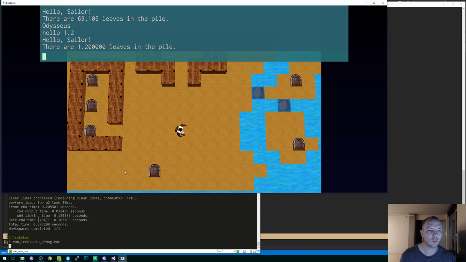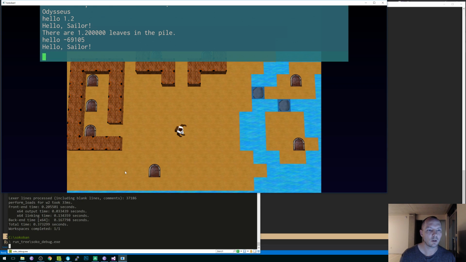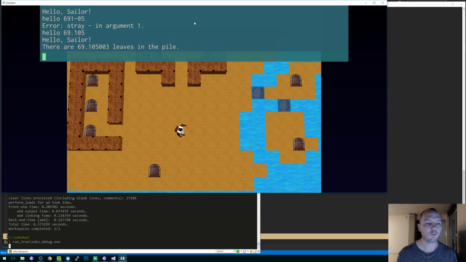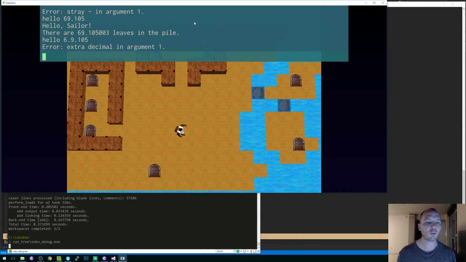Hello 1.2. Hello minus 69105. Oh, that didn't work. Why not? And we didn't even get an error. That's weird. Okay, that worked. I mean, you could also stop parsing there and break that into a new argument, but that's not how our parser works yet. Hello 69.105. Hello 6.9.105. Extra decimal.